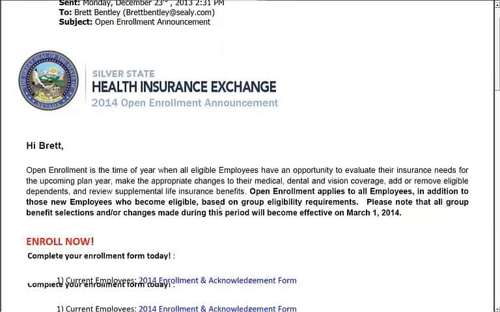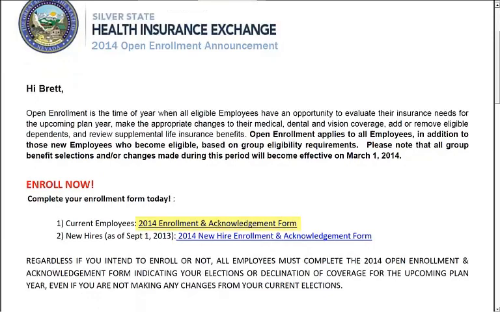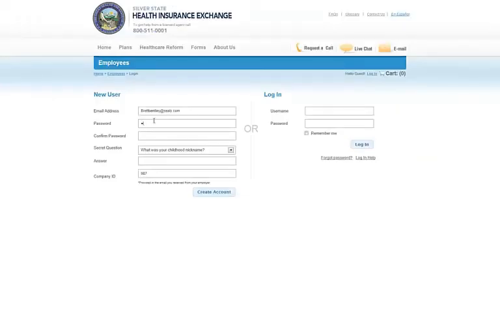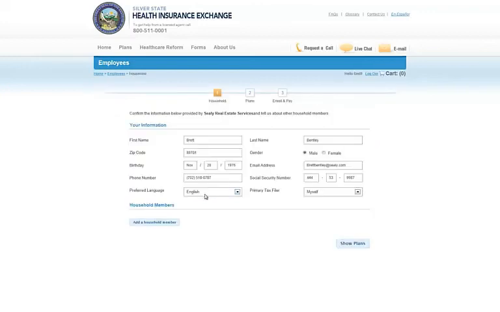The employee would click on the link and would be redirected back to the exchange to go ahead and complete the open enrollment process. If the employee already had an account, he would simply log back in. Otherwise, he would continue to create an account within the exchange that is associated to his employer's group.